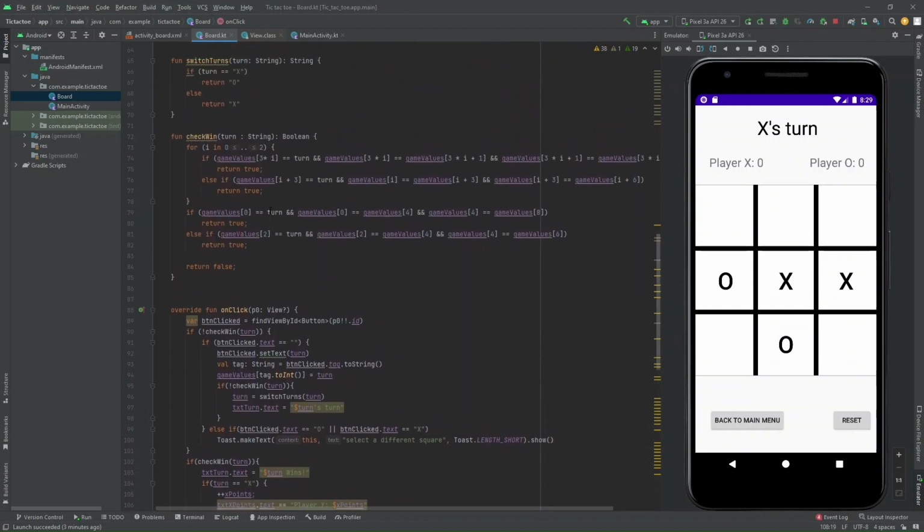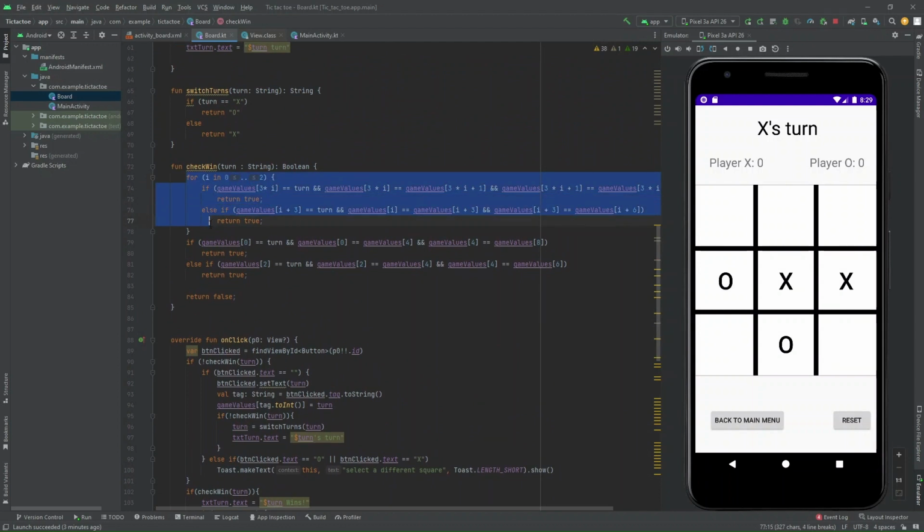We have our check win value, which has a loop here that checks for each horizontal and for each vertical array value, and then also our diagonals here. If any of these are true, then that means one of our players has won, and we can return true, knowing that whoever's turn it is right now is the winner.